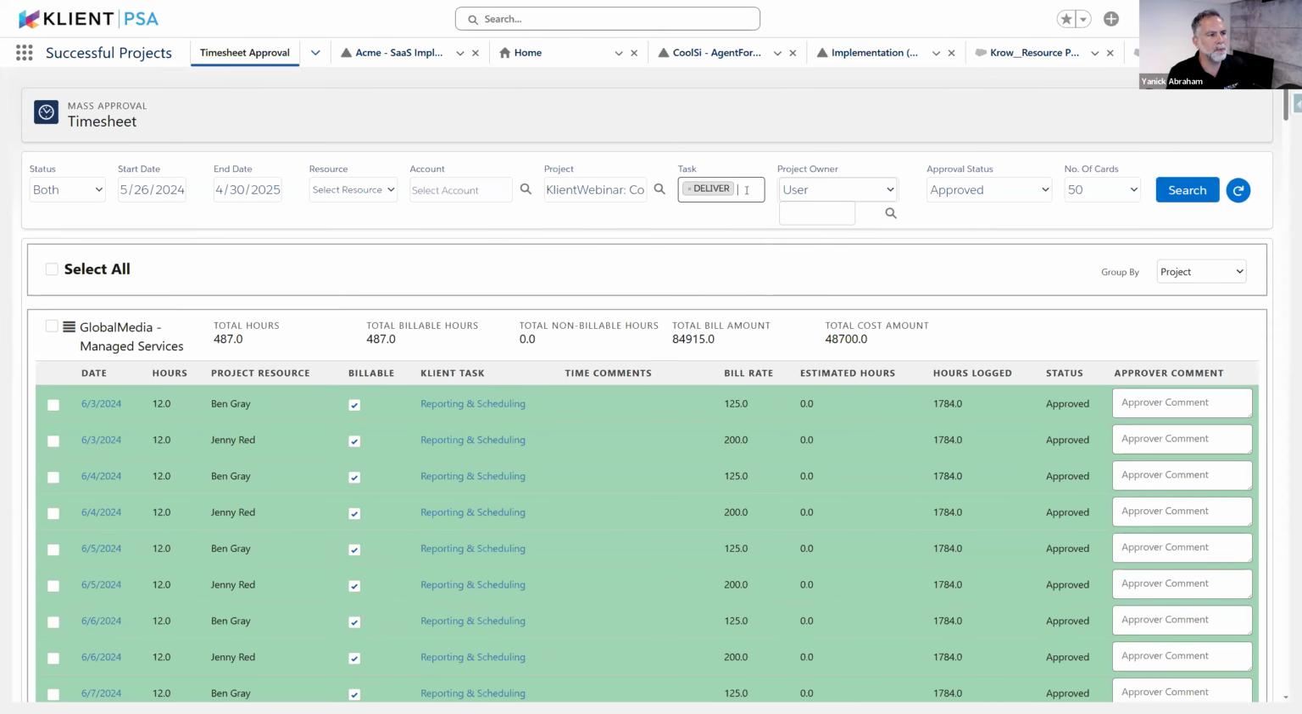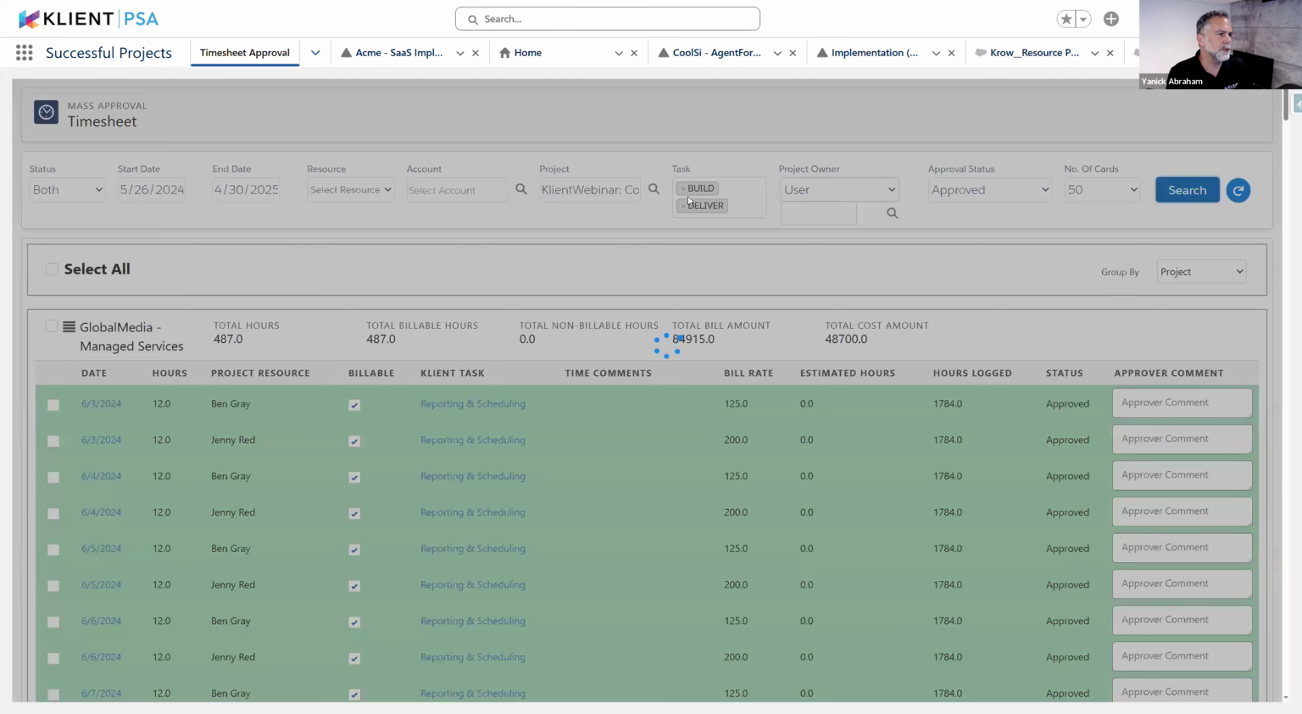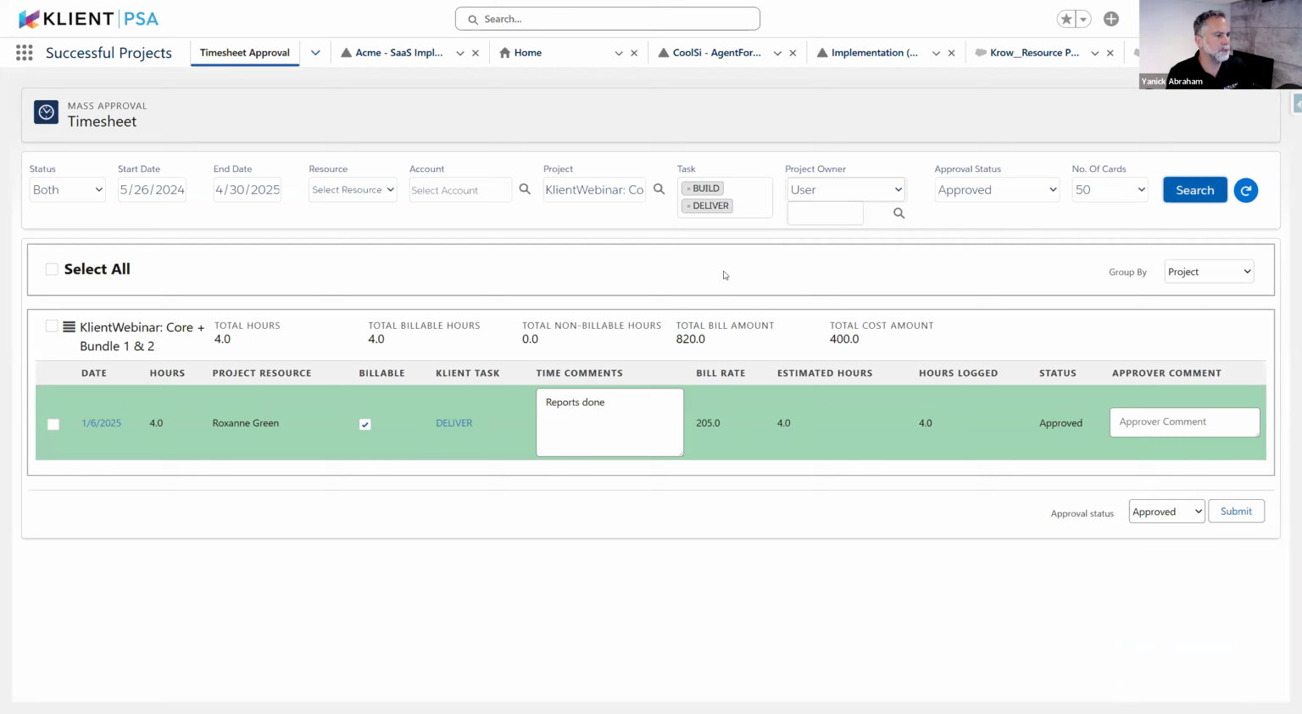So if I want to just look at one specific task, or if I want to add a few tasks, you can add those tasks and then search. So now it's going to return only the line items that fit those criteria. In this case, it's only returning me that delivered task. So that's the first improvement, that task search box.